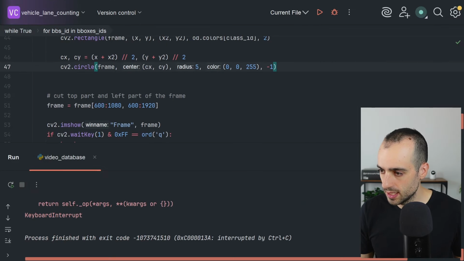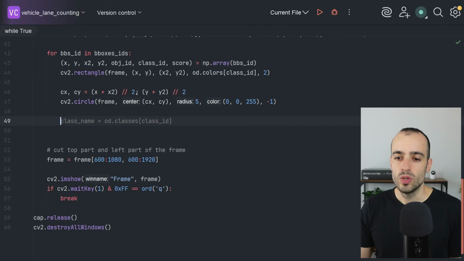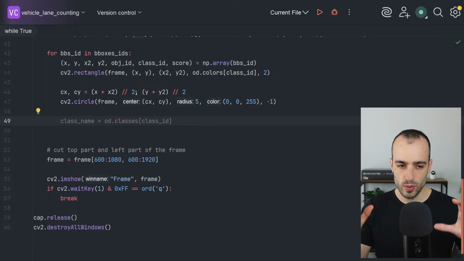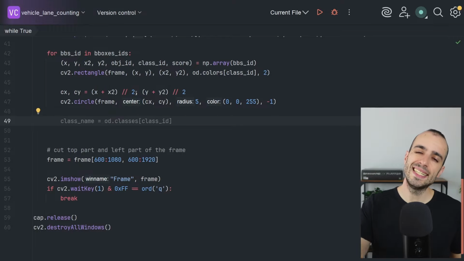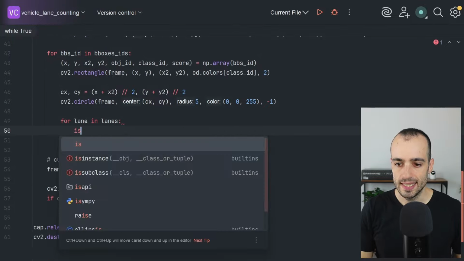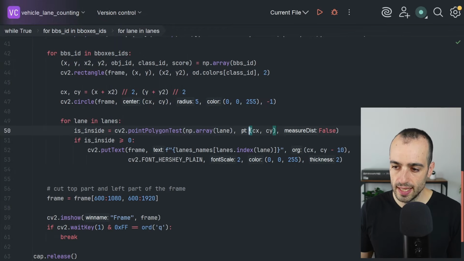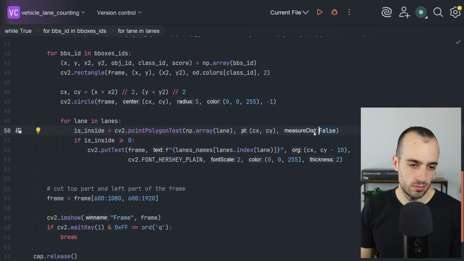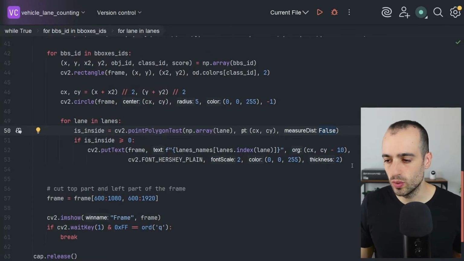Very basically, how do we do this? We're looping through all the vehicles detected. Now, before saving the information, we want to understand where they are located. So to understand that, we have a point of the tracking of the vehicle. We have a polygon. We can check, is the point inside the polygon? For lane in lanes, again, we loop through this. And then is inside. For this, we have an OpenCV function, cv2.pointPolygonTest, where we pass the polygon of the lane and the point. It also gives the possibility to measure the distance from the point to the border of the polygon. We don't need that. We only care if it's inside.